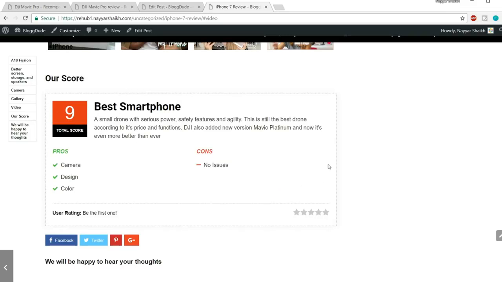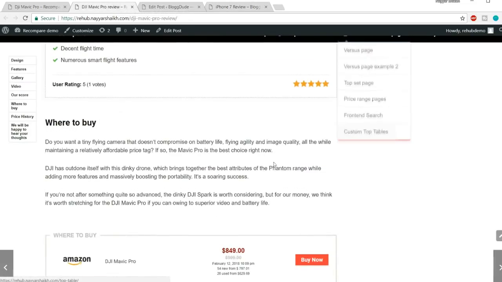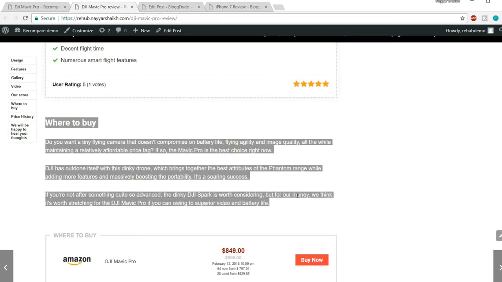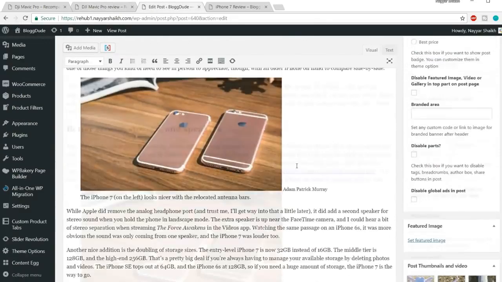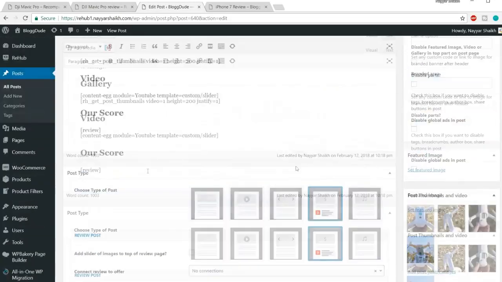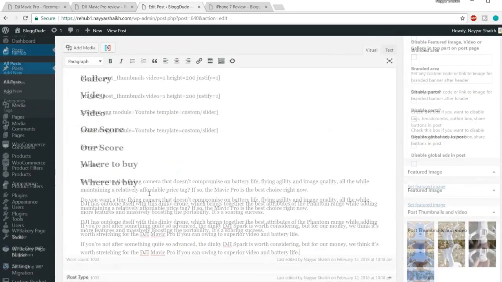Okay, so this is how it works. Now let's see what we have next. After this, we have simple text which says where to buy this thing from, and after that we have some more shortcodes which give us this section. So let's do that. Let's come over here, let's put in where to buy.